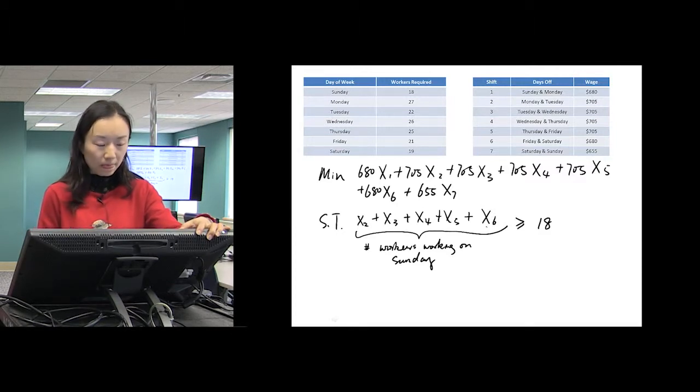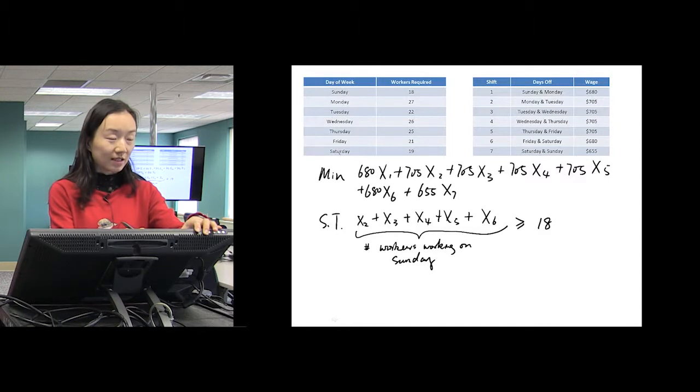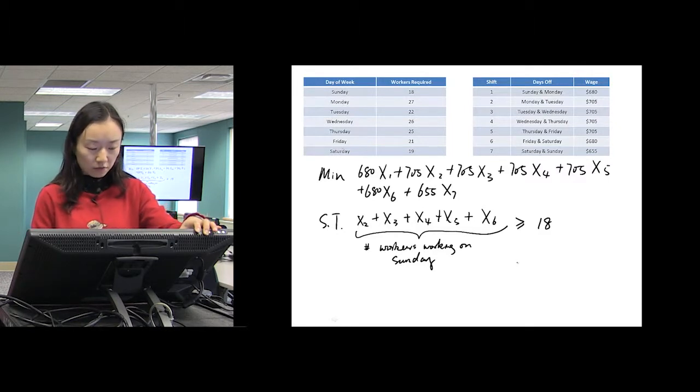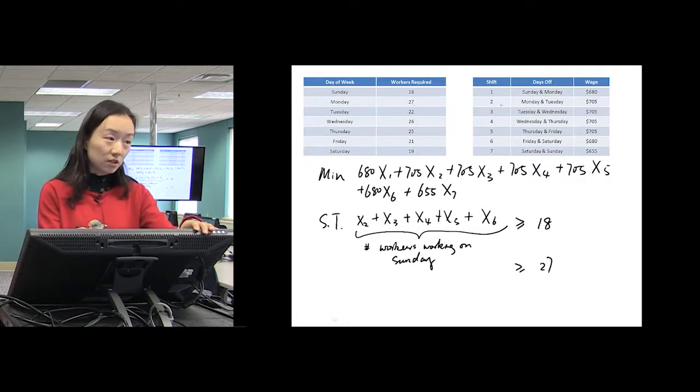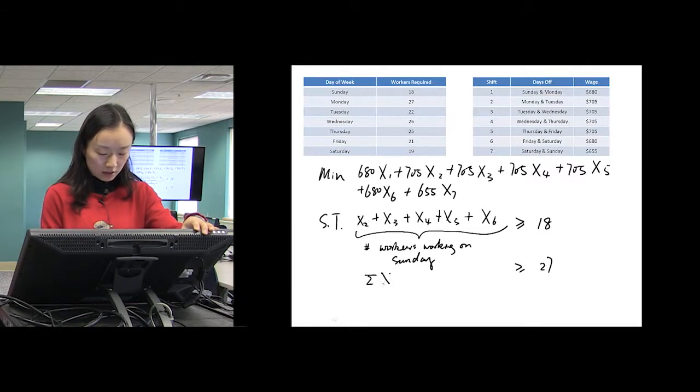Then with the same logic, we can write out the constraints for all the other six days. For example, for Monday, the right-hand side will be 27, and we look at workers from which shifts will cover Monday. Shifts 1 and 2 are off, so it would be from 3 to 7. So i goes from 3 to 7, greater than or equal to 27.